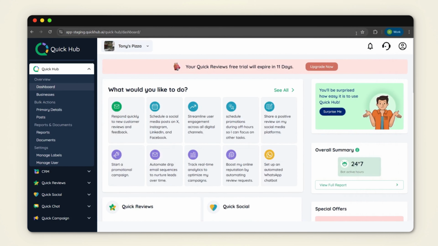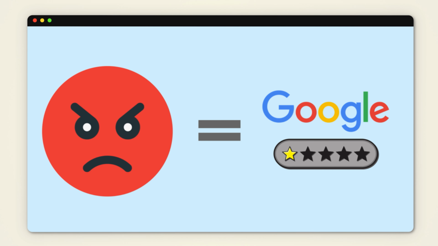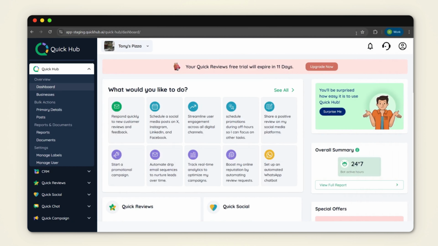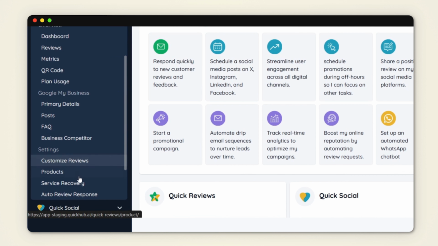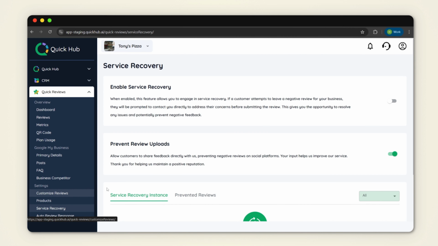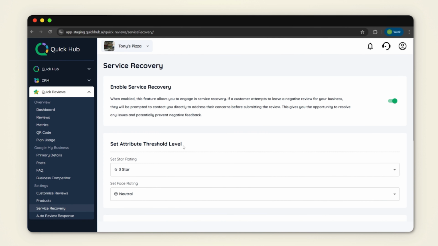Now let's see service recovery in action. How a negative experience triggers a follow-up, so you can step in and make things right. From the Quick Hub dashboard, go to Quick Reviews and open Service Recovery. First, confirm that service recovery is enabled and your thresholds are set.